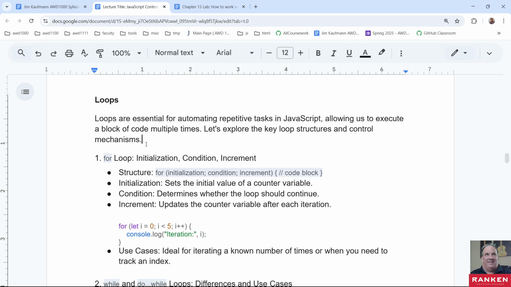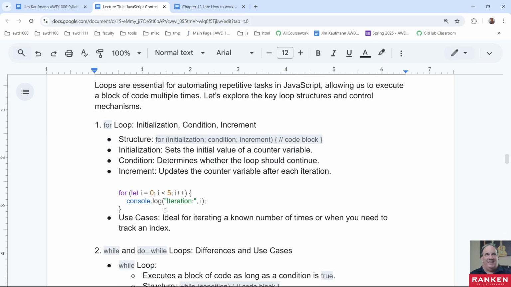So loops here. Loops are essential for automating repetitive tasks in JavaScript, allowing us to execute a block of code multiple times. Let's explore the key loop structures and control mechanisms.